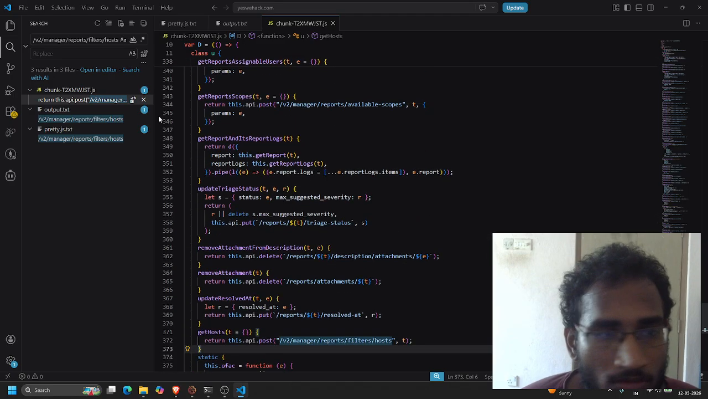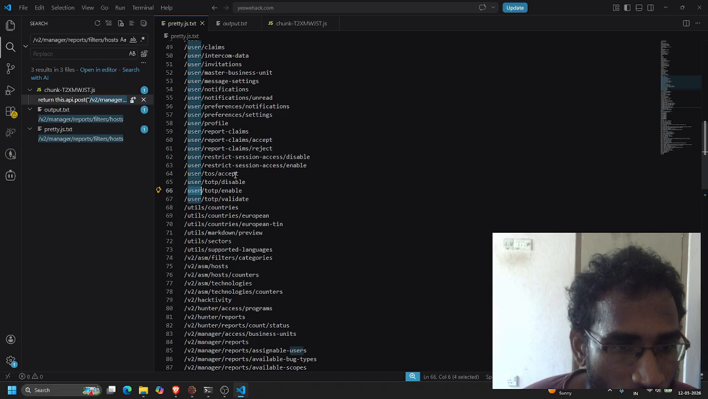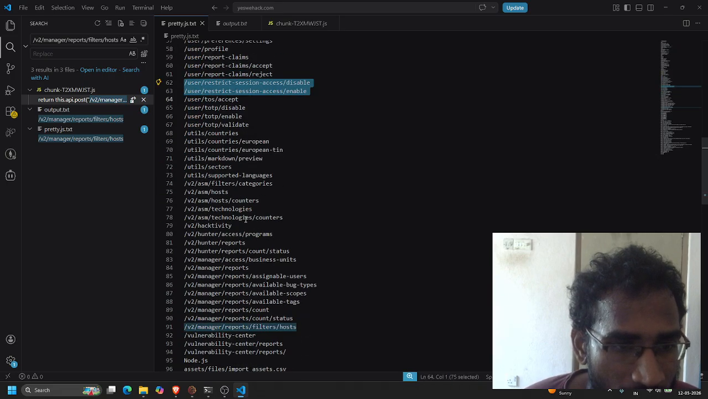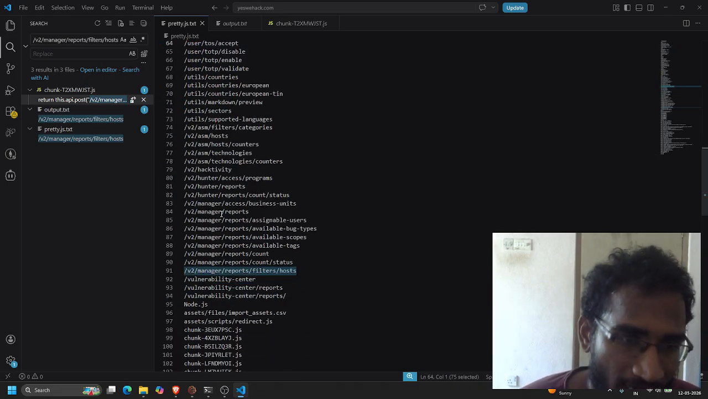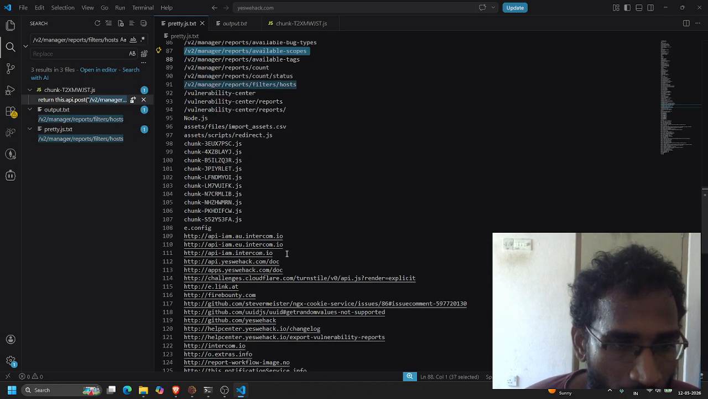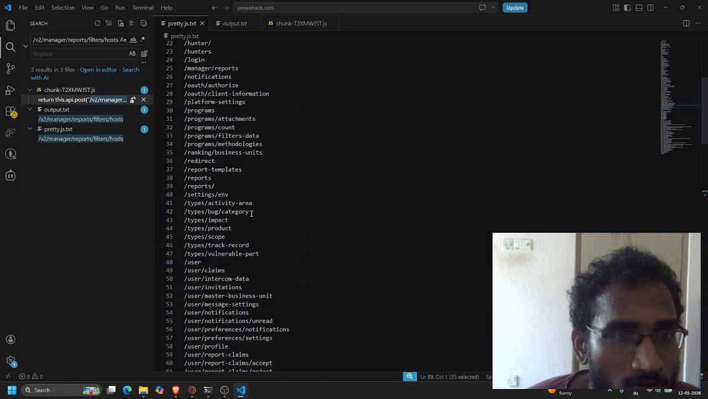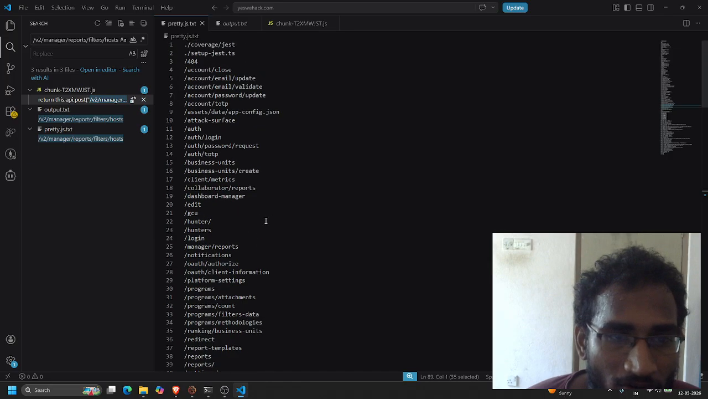These are the user-related endpoints. Okay, these are user ones. I think I have a hacked one as we hack. I tried. These are managers only. Only managers can have access to this endpoint. Vulnerability center, user. There are some hunter endpoints also.